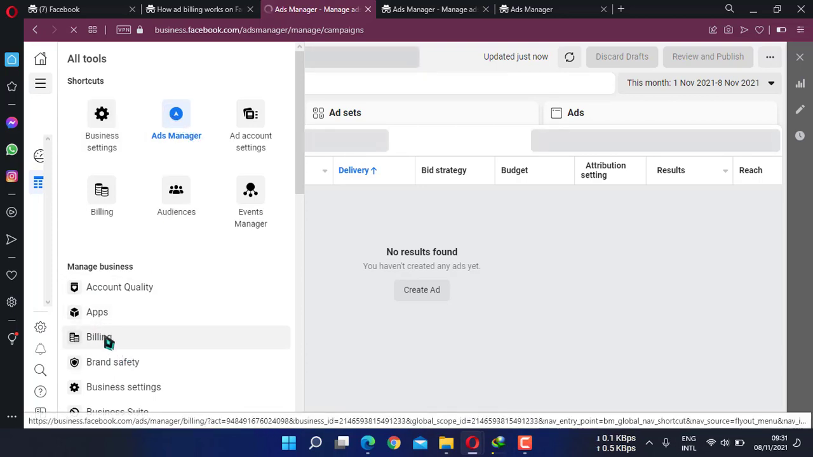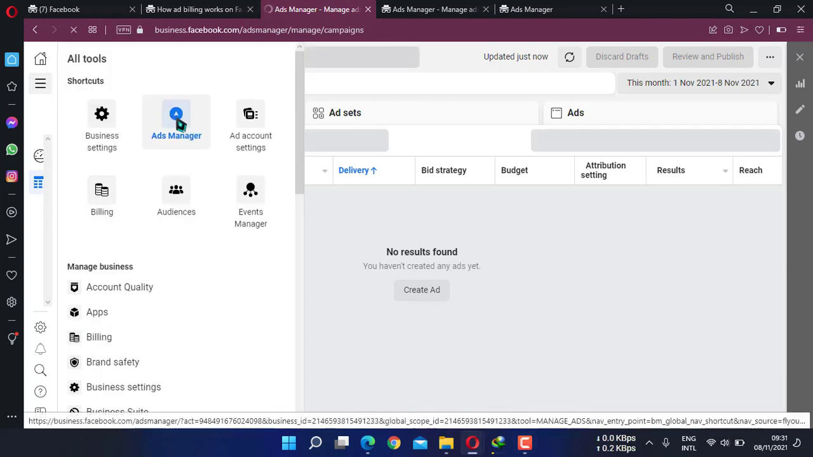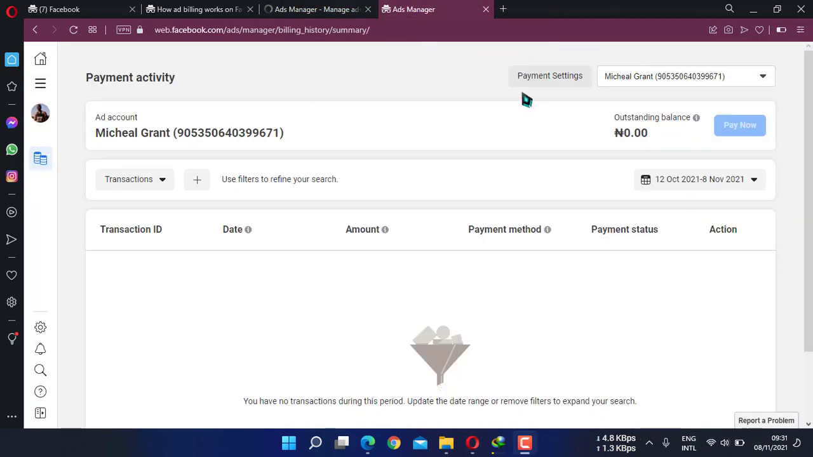Now take note, right? This ads manager must be on blue, so you are sure that you are in ads manager proper, right? So once you click on all tools, you scroll down to billings and click on billings, right? It brings you to a page like this, and then you click on payment settings, right? Our destination is payment settings.